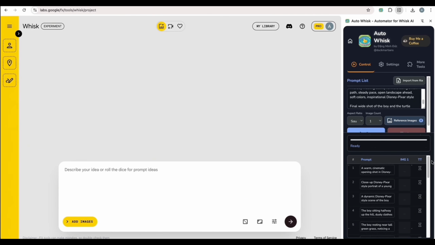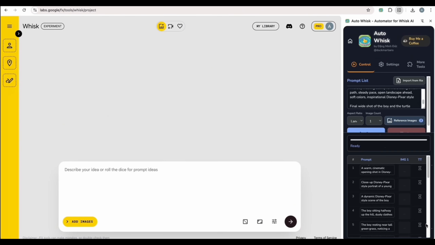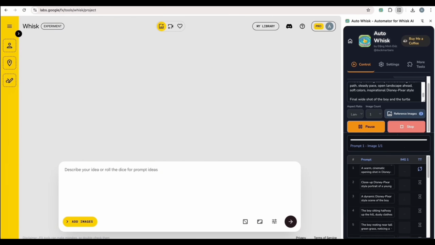I'll select the aspect ratio and then click on the reference image option to keep the characters consistent. I'll add the 2 characters I created and enter their names. Everything is ready. I'll click Start to begin the process. It's finally finished. So, let's check the results.